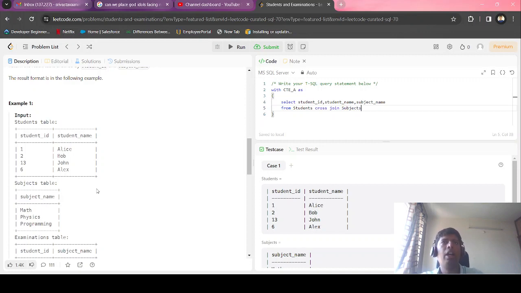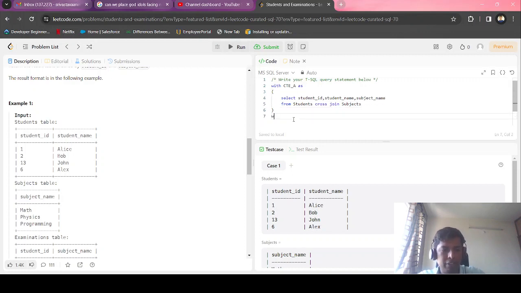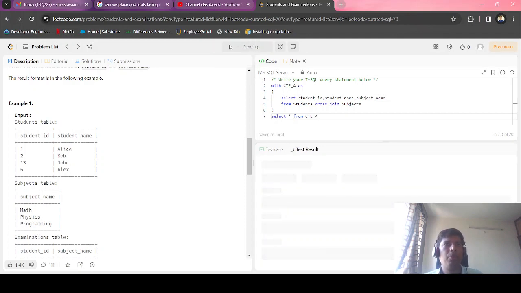I'm doing this so that I can make a secondary input table, or secondary source data, from where we can extract our output, because it is given that each student has taken each subject. Let us run this and I will show you what output it gives. Select star from the CTE. I hope you already know what a CTE is; we have used it many times in our previous videos.